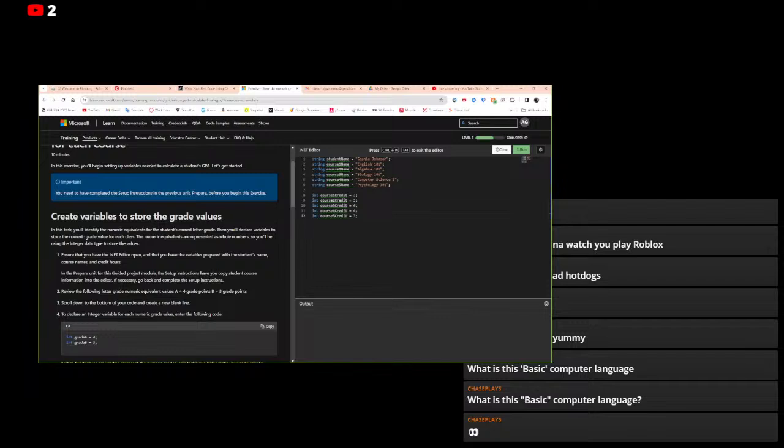Scroll down to the bottom of your code and create a new blank line to declare an integer and add the following code. Okay, so integers grade A equals 4, and then grade B equals 3.